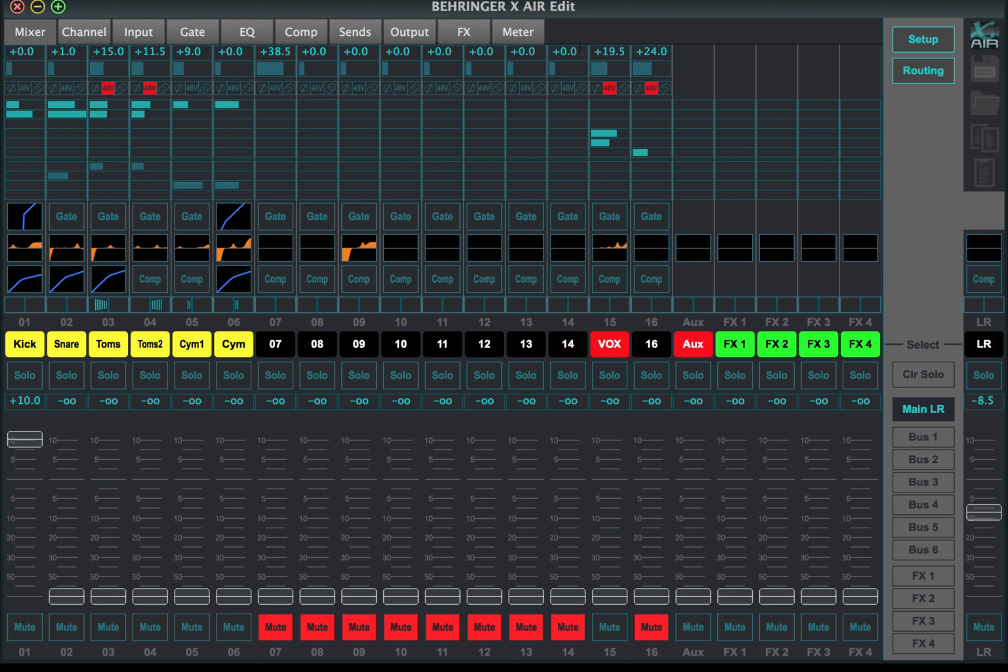So since we control the mixer wirelessly, it allows us to walk around the room and do what we need to do from various perspectives. Additionally, more than one person can be connected to it at once. So you could have people listening to it from multiple perspectives, making changes, and each operator would be able to see those changes being made by themselves and by the other operator in real time.